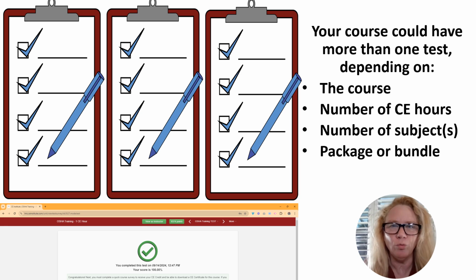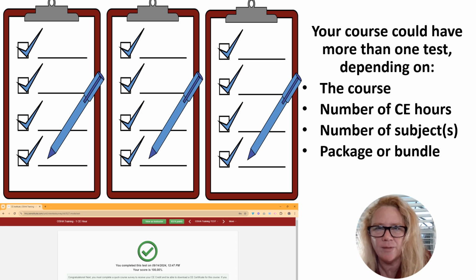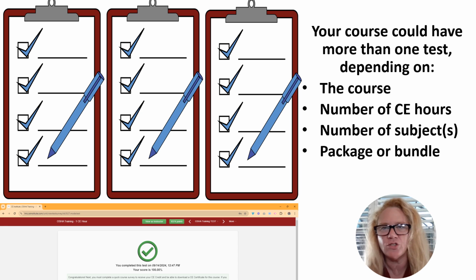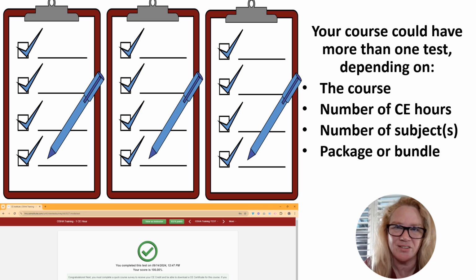If you're taking a little 1 CE hour course, it's very straightforward. You review the material, pass your test, take your survey, download your certificate. Very easy. But for courses that are over 6 hours long or multiple subjects or packages or bundles, you're going to have a test after you complete each section of your training. It's a smaller test, more regularly administered rather than saving one big test at the end.